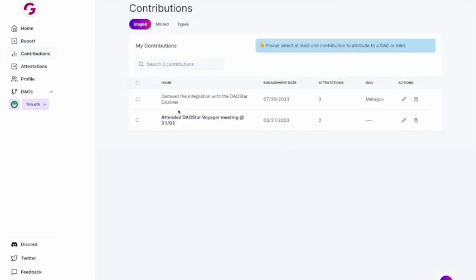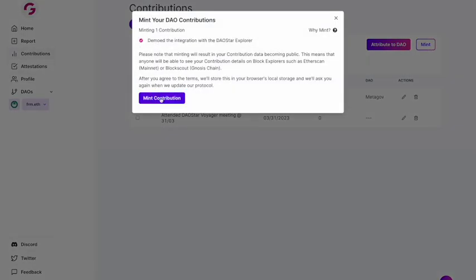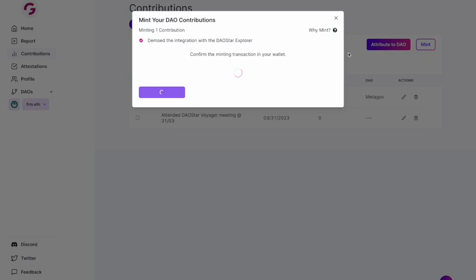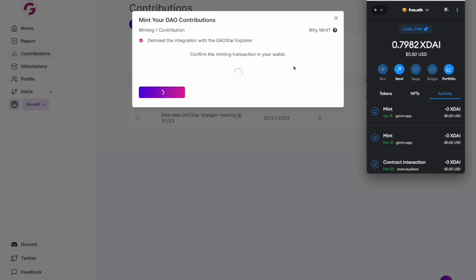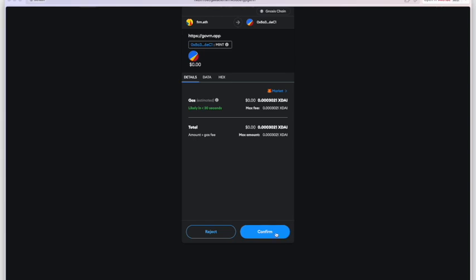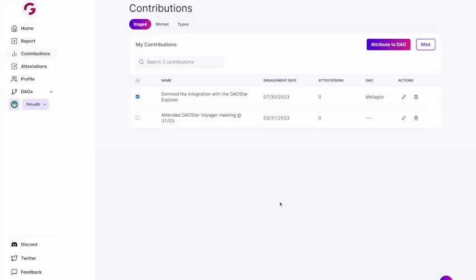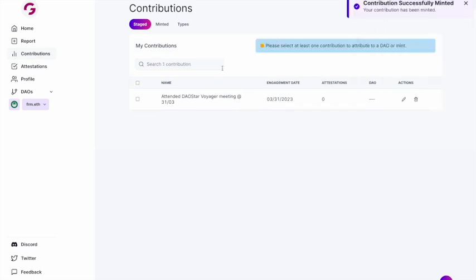This is reported, so now what I need to do is select it and then mint it. I'm going to mint the contribution. My MetaMask should be about to pop up. Just waiting for the integration to go through. Here we are. So I'm going to confirm this. It should be minting as soon as this transaction goes through. Here we go, successfully minted.